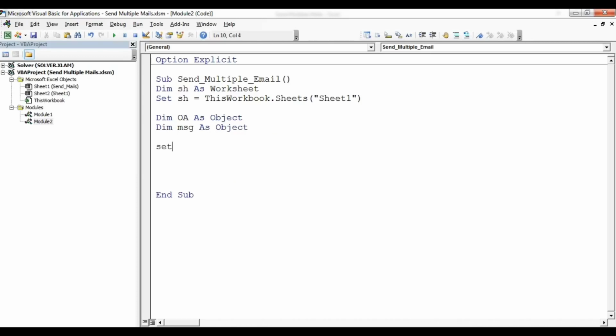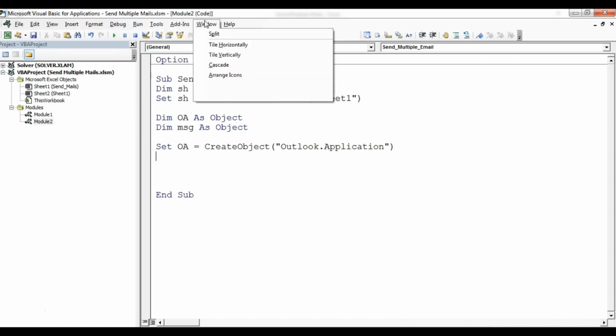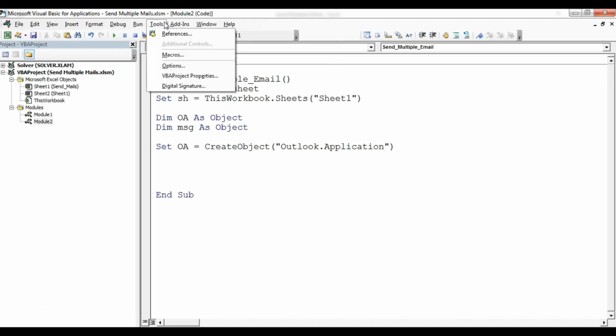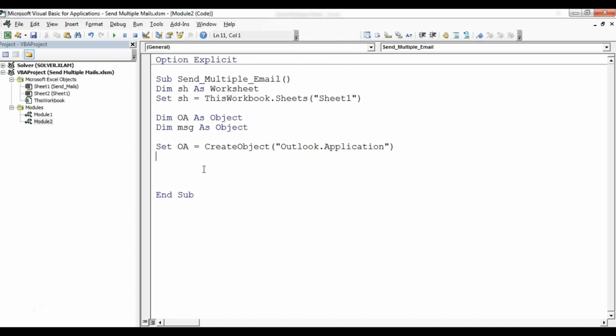Okay, and I'll set OA equal to CreateObject, and then we will give the object name here. So I'll give Outlook.Application. So I want to create the Outlook.Application, or you could use the reference also from here if you don't want to create the object. I'll tell you later how we can use the reference of Outlook.